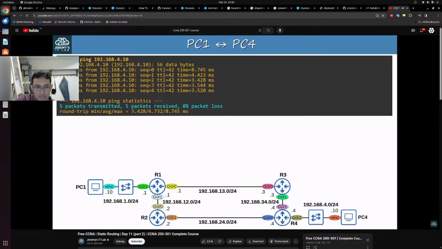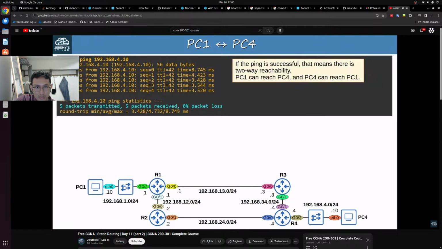As I've highlighted, it says 5 packets transmitted, 5 packets received, 0% packet loss. If the ping is successful, that means there is two-way reachability. PC1 can reach PC4, and PC4 can reach PC1. If PC1 could reach PC4, but PC4 couldn't send replies back to PC1, the ping wouldn't work. So the configurations were successful.